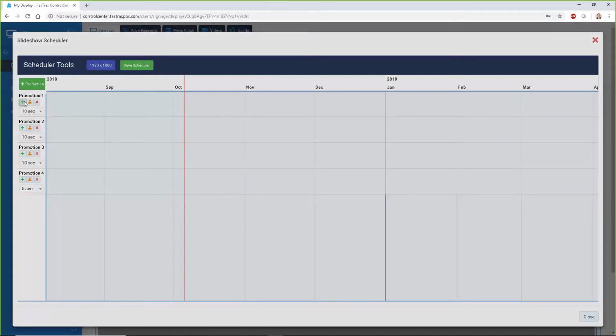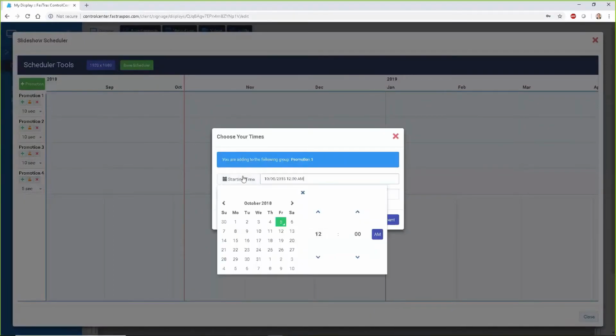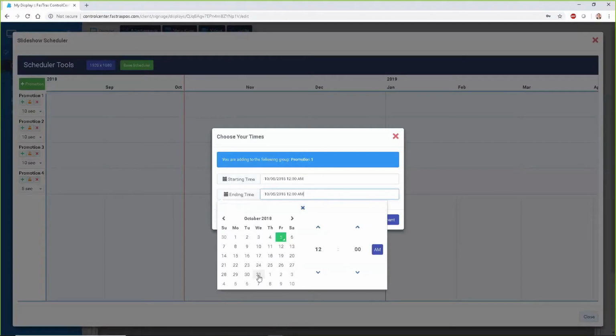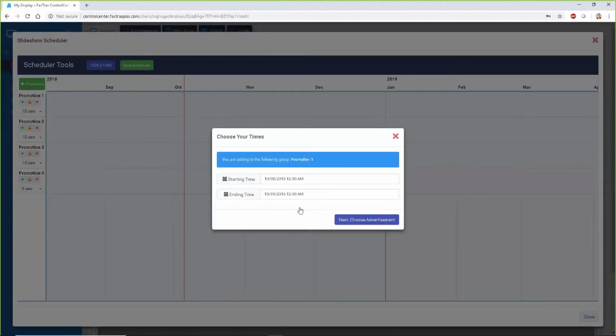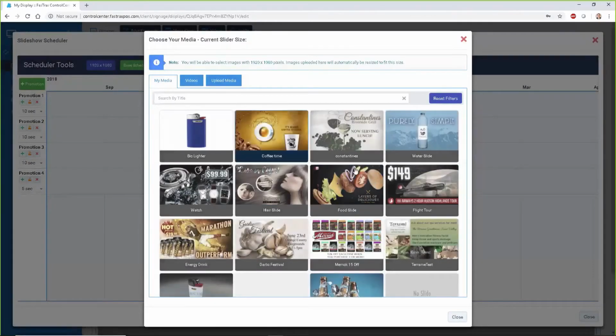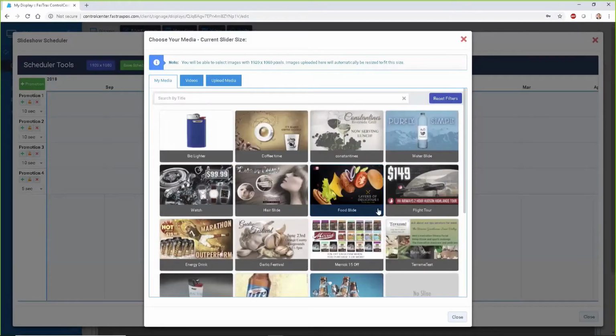So for promotion 1, we're going to hit the little green plus symbol, and it brings up the add promotion tool. Let's choose that we want it to start today. And let's make this one that runs through the end of the month. The next step is choose advertisement. And I've specifically created some advertisement images for October, but it looks like I have not uploaded them yet. So let's talk about how that works.